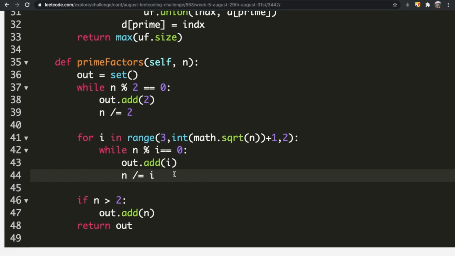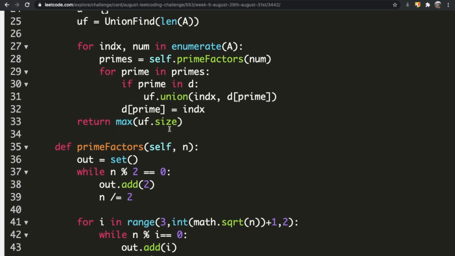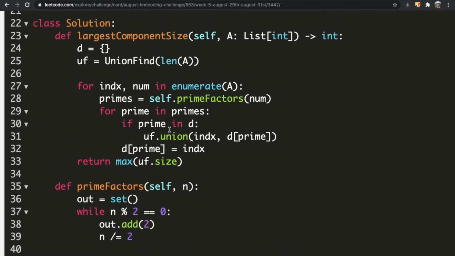So if it is less than 2, then in that case, we're just going to ignore it. And if it is not less than 2, then in that case, we're going to add whatever that prime factor is to our set. And finally, we're going to end up returning our output. So this gets us all the prime factors of a certain number. So that's what we're going to end up doing.